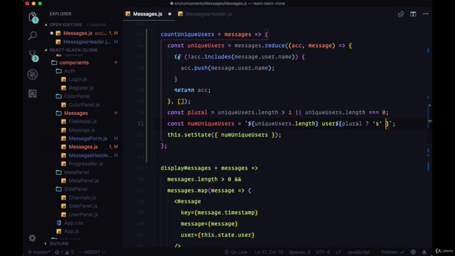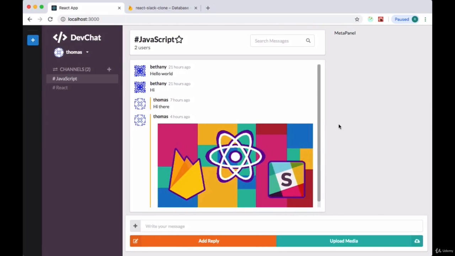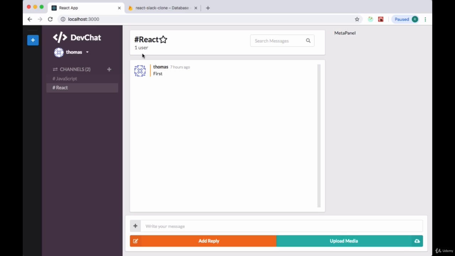We'll check to see if plural is true. If so, we'll add an s. Otherwise, we'll include an empty string. For example, if we have 1 user, 1 unique user, we're only going to show the text 1 user instead of users plural.